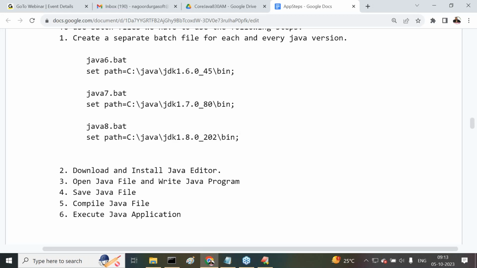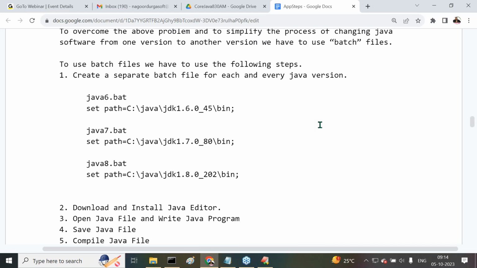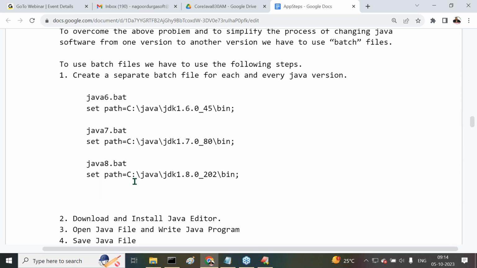Now tell me how many batch files can we prepare here? 3 batch files, one for each and every Java version. Of course, if you have 10 Java versions in your system, 10 batch files you have to prepare. Now 3 Java versions are available in my system, so 3 batch files I prepared: Java 6.bat, Java 7.bat, Java 8.bat. All 3 versions of the Java software we prepared. Got my point or not? That's okay. Batch files here we prepared.